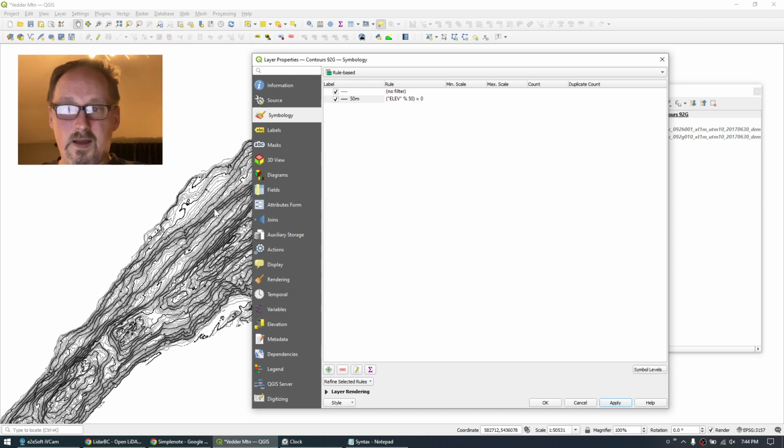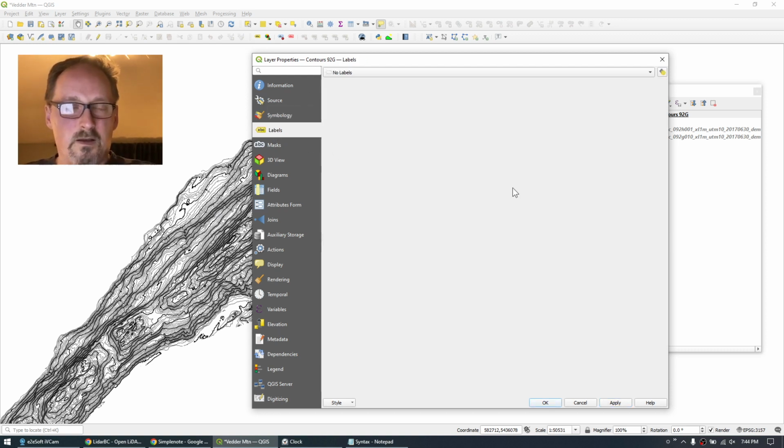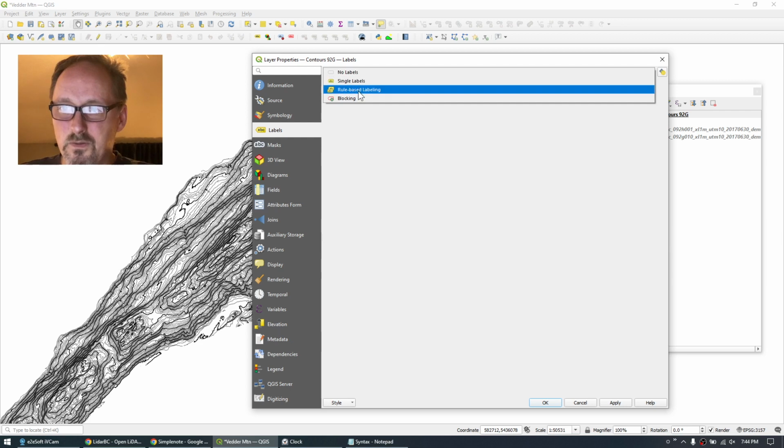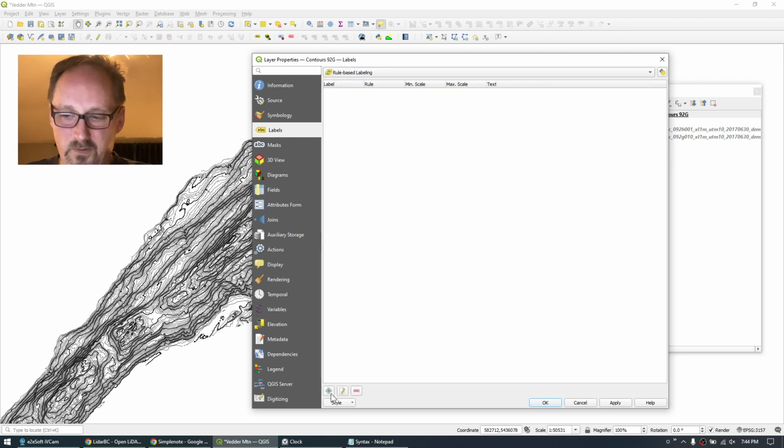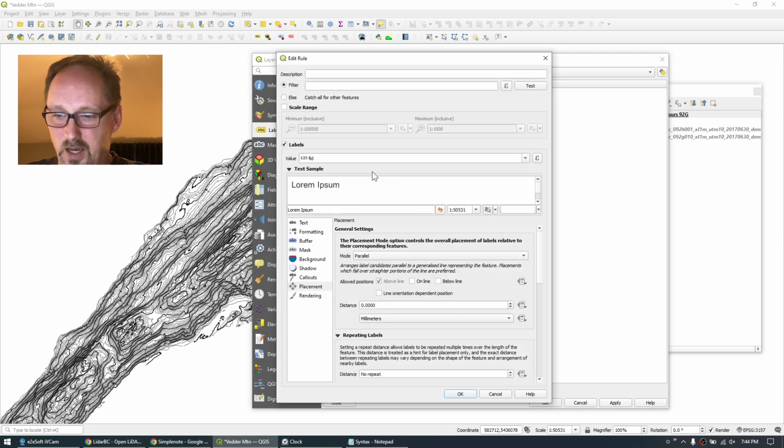Now, of course, it would be nice to add some labels onto our contours as well. I'm not going to put contours every 10 meters. That would be very busy on the map. But what I'm going to do is do rule-based contours. And again, we've got to hit the plus at the bottom, and we're going to put in our contours here to match our index contours. So the labels are going to be on our index contours at 50-meter intervals. So there's the filter that makes that happen.